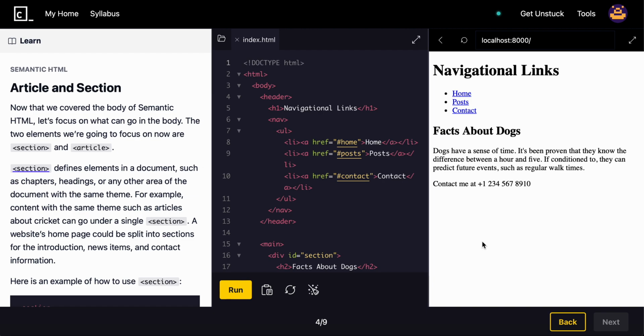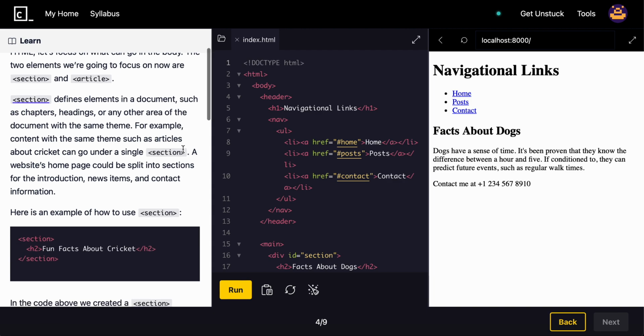So now that we've covered the body of semantic HTML, let's focus on what can go in the body. Now, two elements we're going to focus on now are the section and the article. The section defines elements in a document such as chapters, headings, or any other area of the document with the same theme. For example, content with the same theme such as articles about cricket can go under a single section.